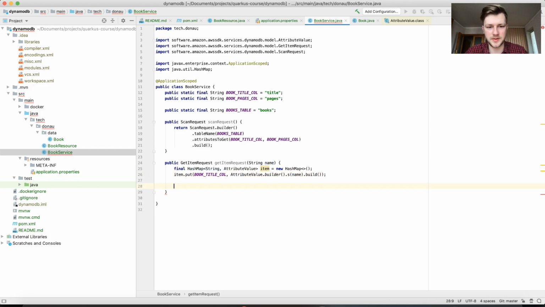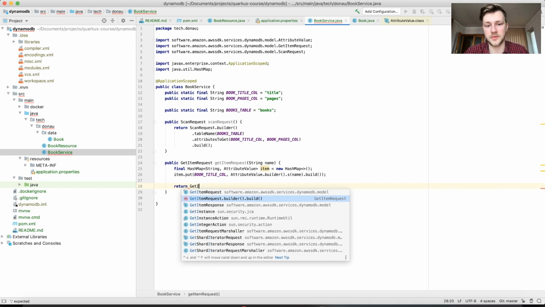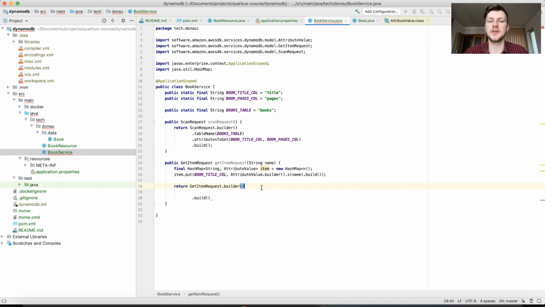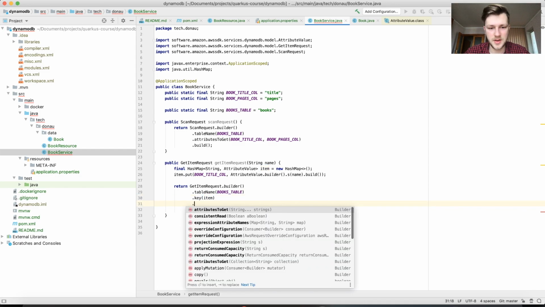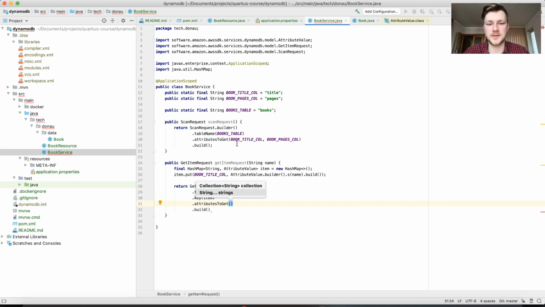So you need to create the get item request builder again, and this is similar. So you need to specify the table name, of course, books table, right? Then you want to specify a key, which is what you want to query, right? So this time it will be item, and attributes to get, it's basically the same thing that you've specified previously. So we'll just copy it over here. So yeah, this is our get item request.